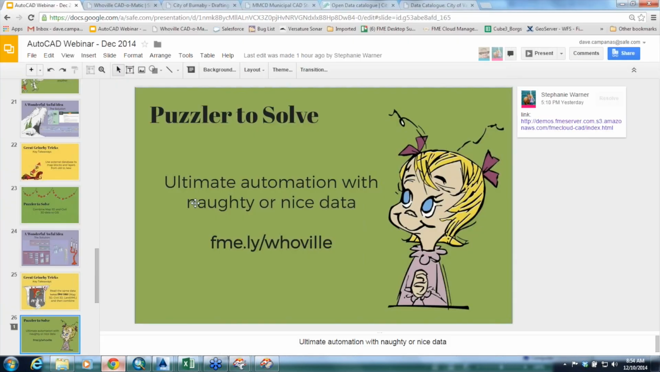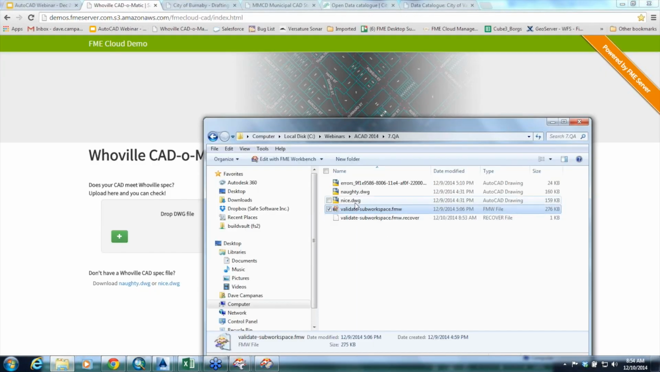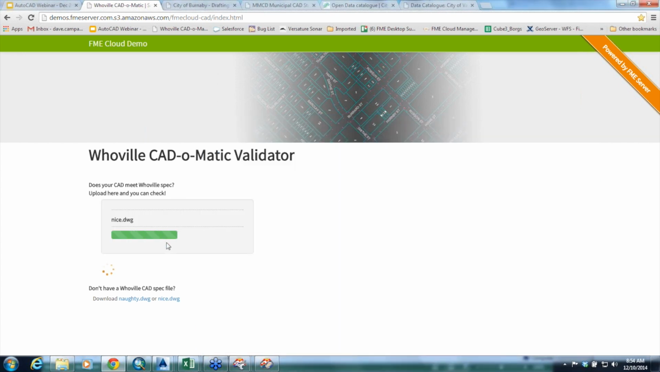So I've got it here. Let's try the CAD-O-Matic validator. So, does your CAD meet Whoville spec? Upload here and you can check. There's the one that's nice, which we're hoping is good.